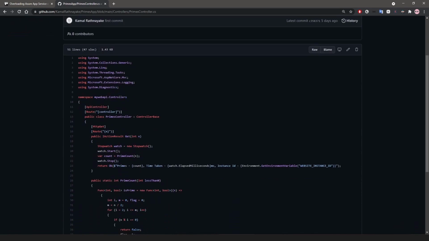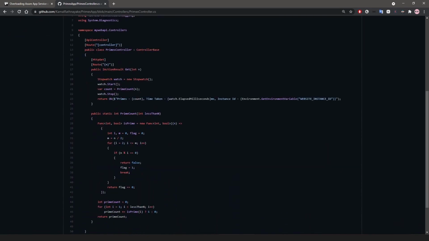It's a basic web application that has only one controller. What it does is it gets an input, a number, and it will calculate the number of primes that are between that number and 1. As you can see, this is a CPU intensive task. After computing this, it will give us the number of primes, the time that it took to calculate it, and the App Service instance ID that this was calculated on.